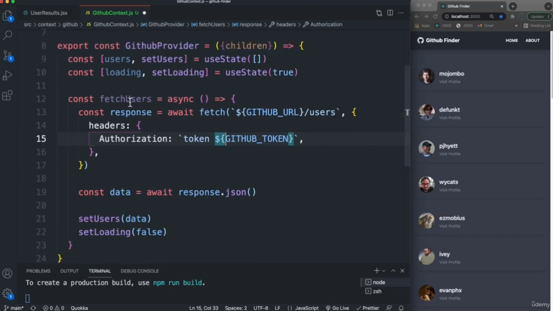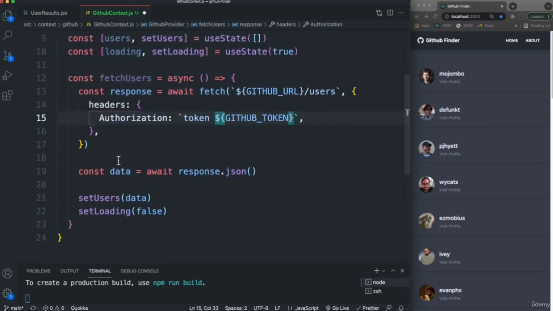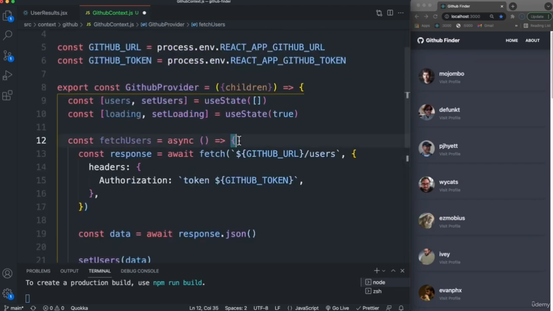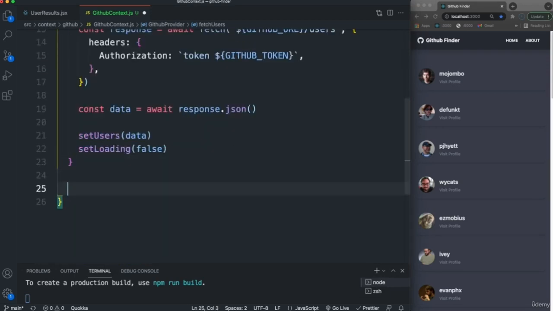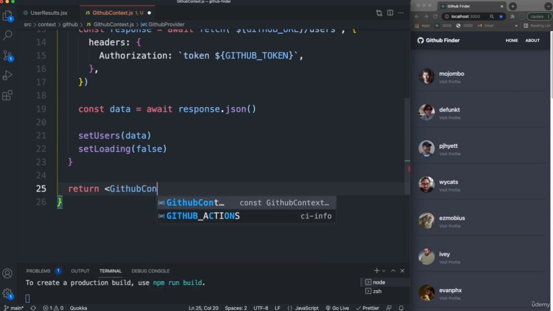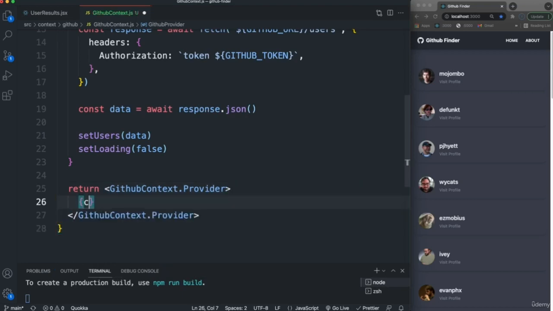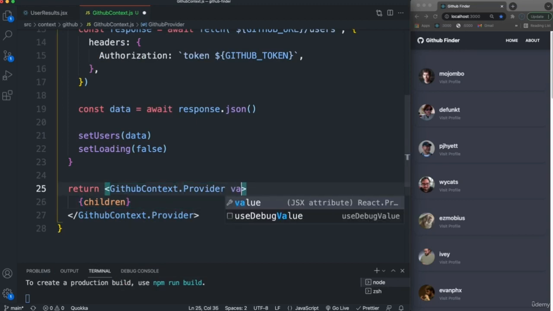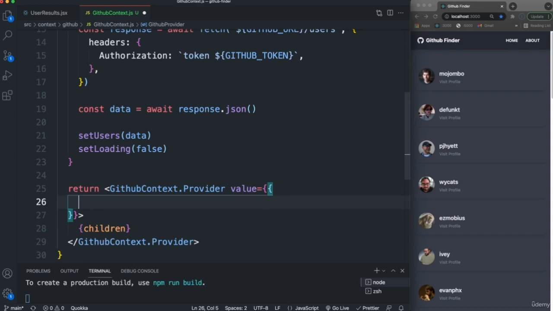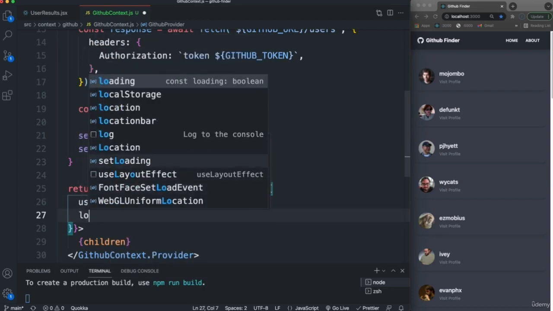All right, so we have our fetch users, and we're getting the data, we're setting the users, setting loading back to false. And then what we want to return from this, make sure you're out of the fetch users but still within the provider, and we're going to return from this GithubContext.Provider. Okay, and then children, the children that's passed in is going to be output here. And then any values we want to pass down to components will go in this object, which in this case will be users and loading.